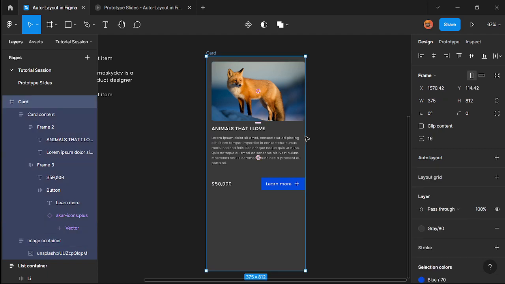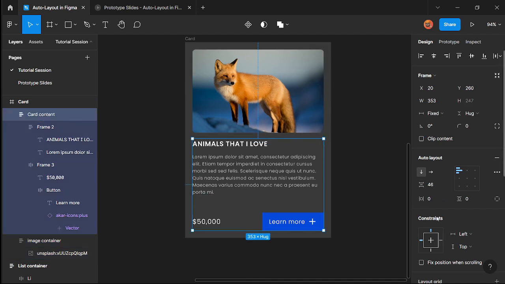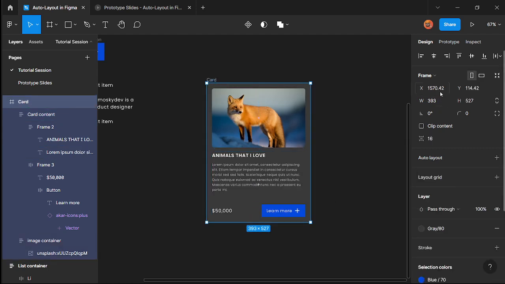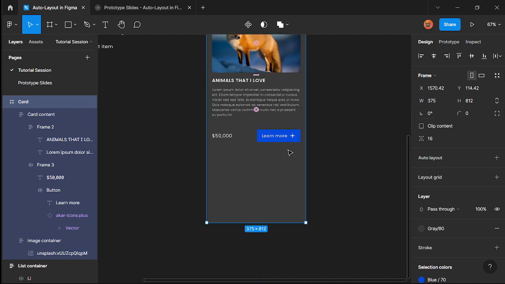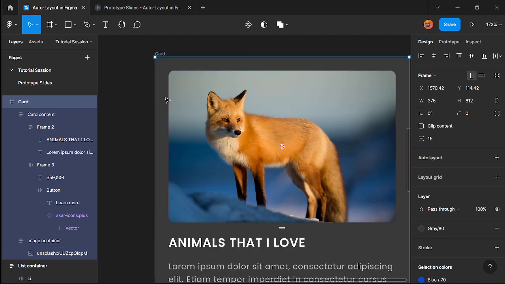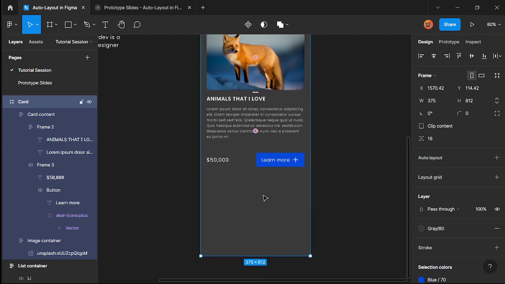So let's press Ctrl Z and add constraints to all this. Left and right, meaning I want this to scale, but I want it to keep the padding that I have here. And change this also to left and right. So let's change that again to another frame size. Wow, can you see? Is that not amazing? Awesome. I still have the spacing, and this is an iPhone 11.